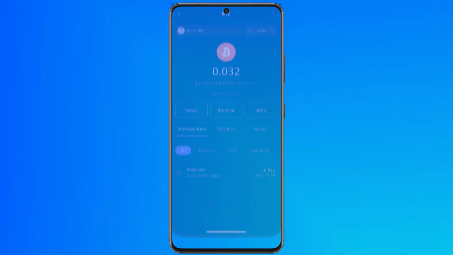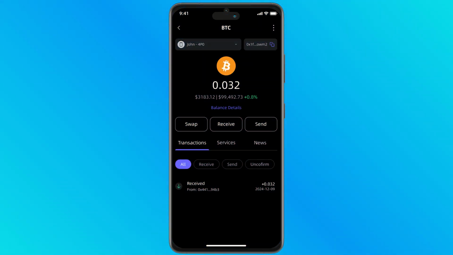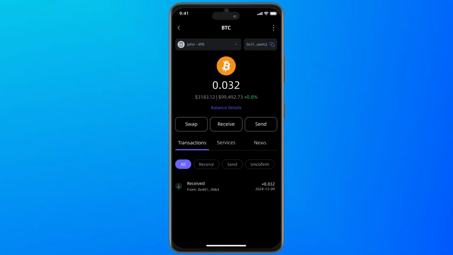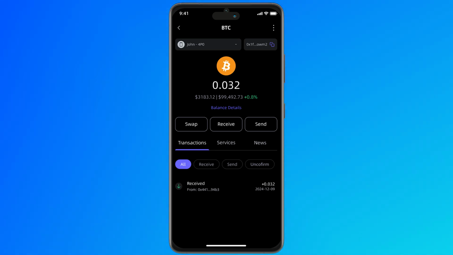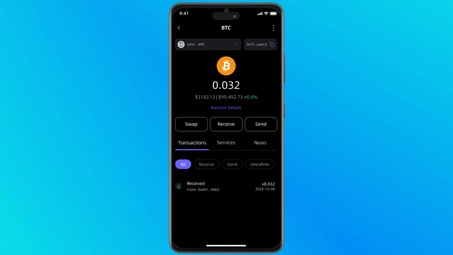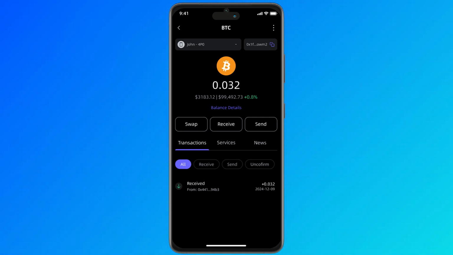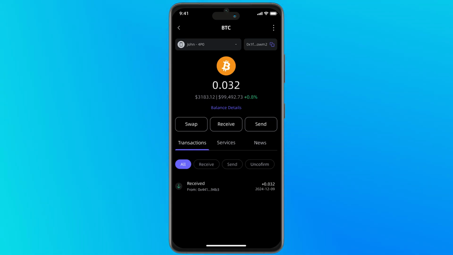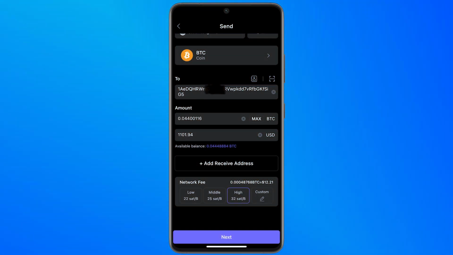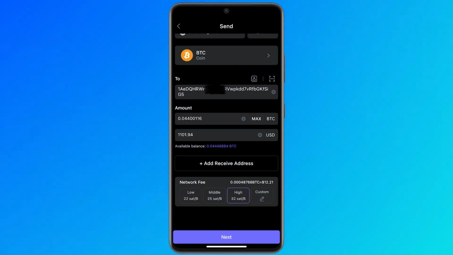Next, open the SafePal app. If your funds are in another crypto like USDT or Ethereum, convert them into Bitcoin using the swap feature. Once your balance is in Bitcoin, go to your BTC wallet and tap Send. Paste the Cash App Bitcoin address into the recipient field.